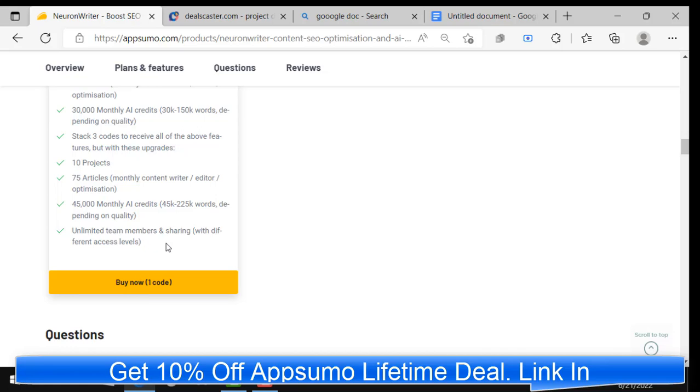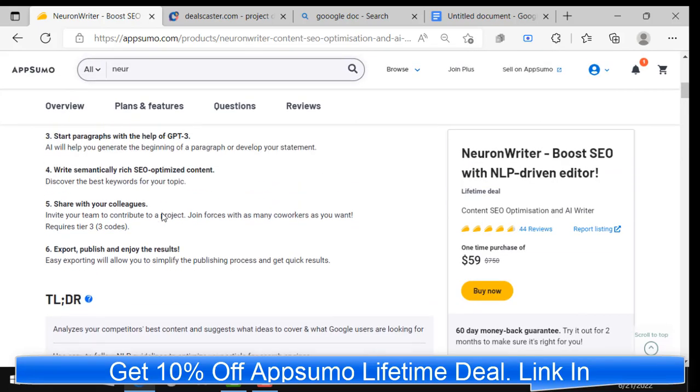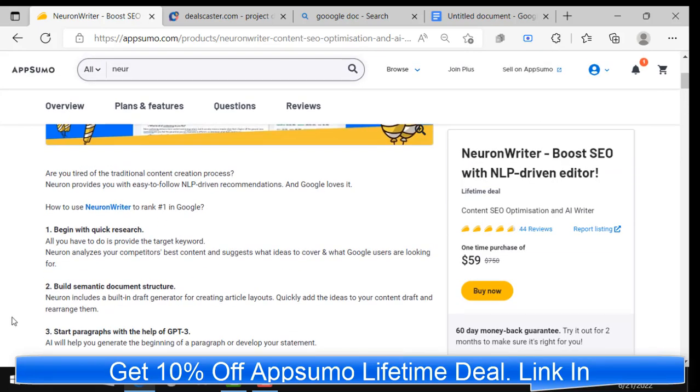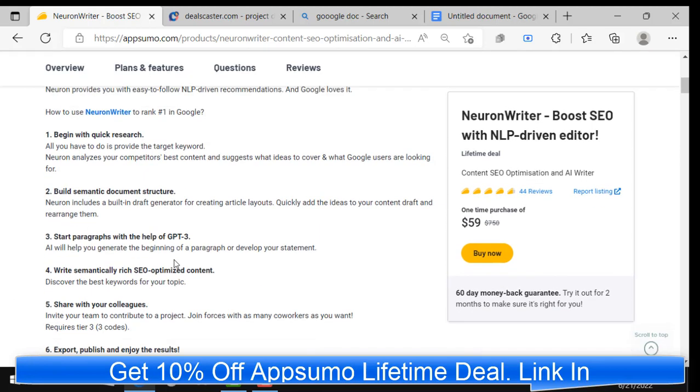So what it does is begin with quick research. It researches your keyword, NeuronWriter analyzes your competitors' content, and suggests what ideas to cover and what Google is looking for. NeuronWriter includes a built-in draft generator for creating article layouts, so it quickly adds ideas to your content draft and lets you rearrange them. It also helps you generate the beginning of a paragraph or develop your statement, and helps you discover the best keywords for your topic.